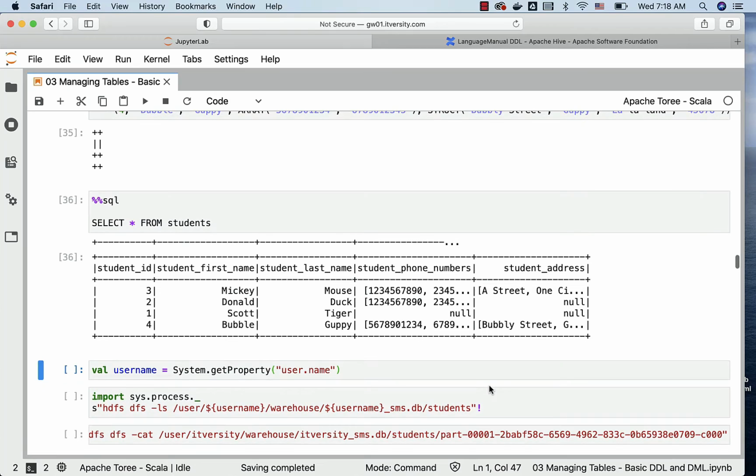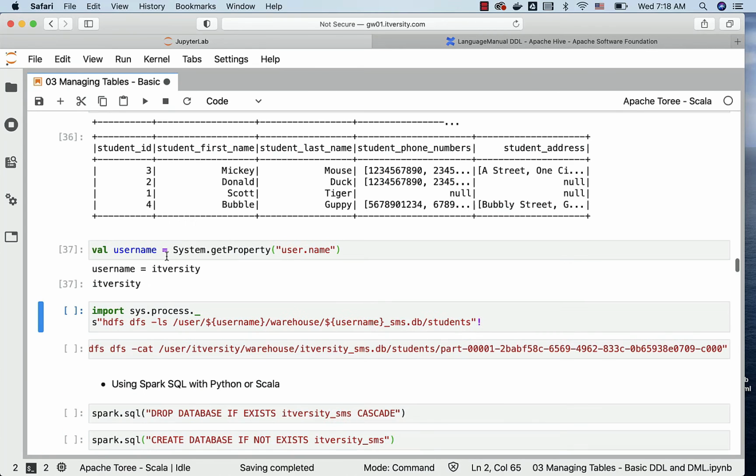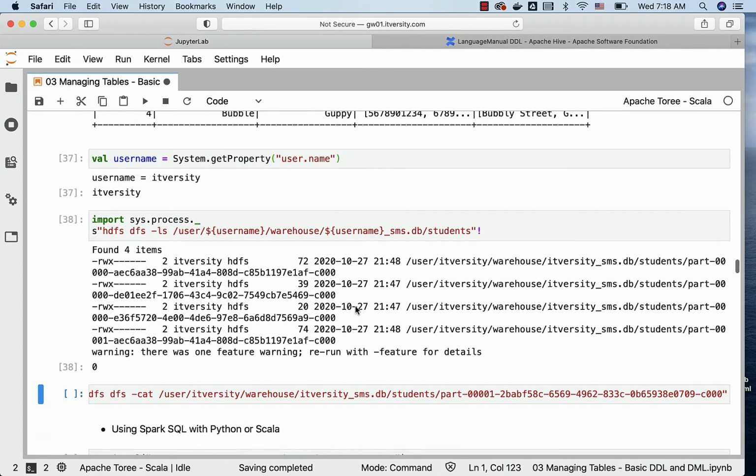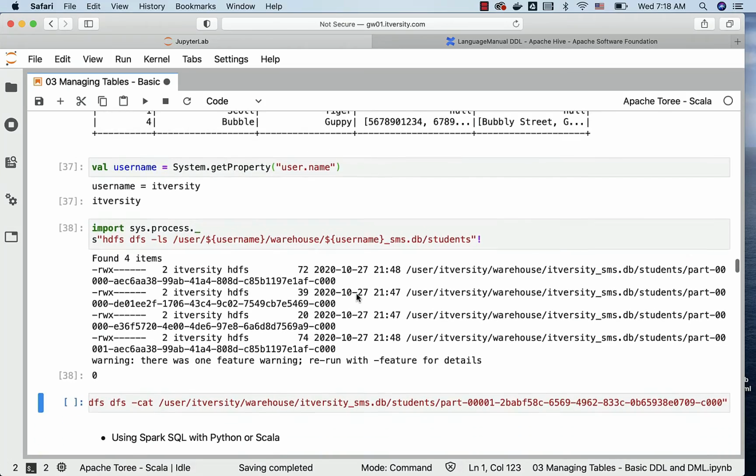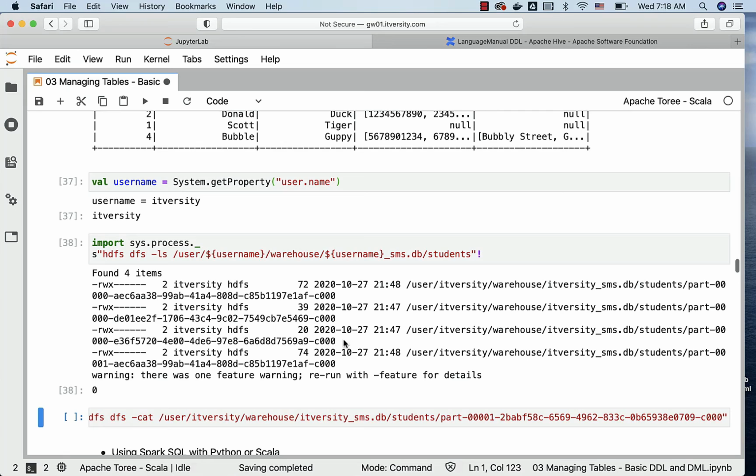Now let's understand how the data is actually stored in the files pointed to by this table. For that, I am creating a variable called username. This is Scala code, and then running this command to get the list of files. As we have 3 insert statements with 4 records, it has actually generated 4 files. You can see all the 4 files here.